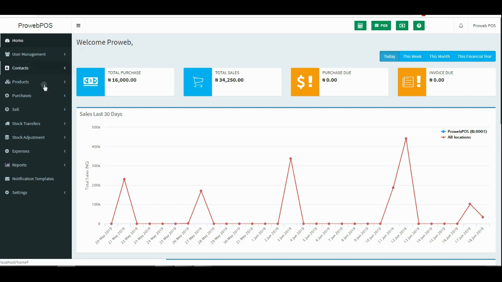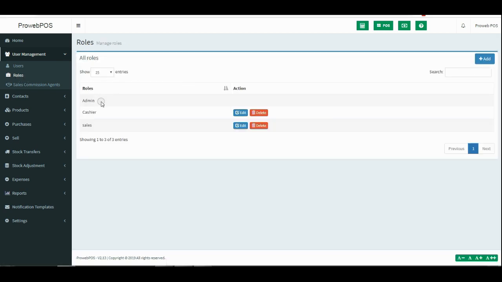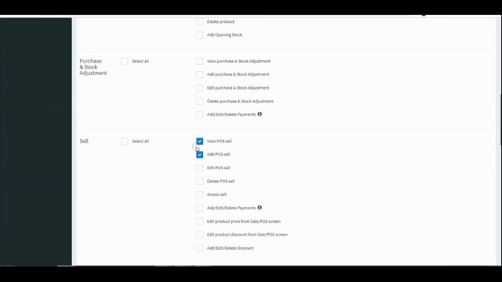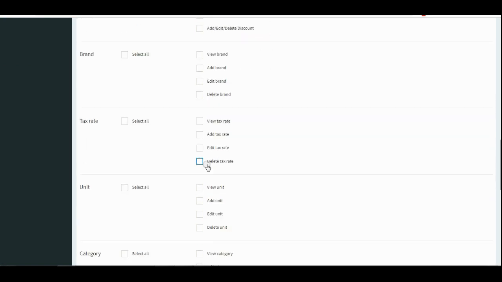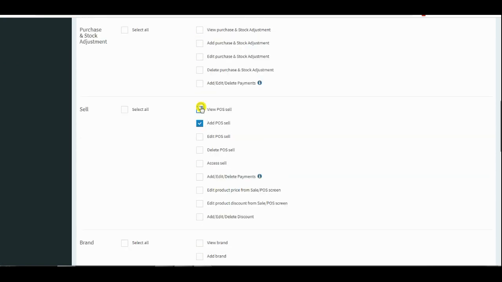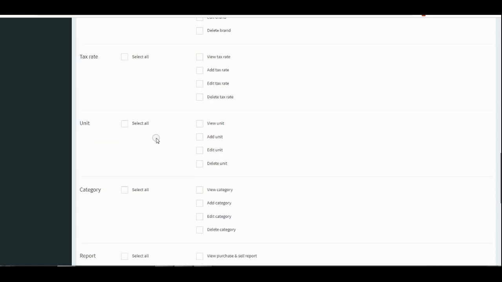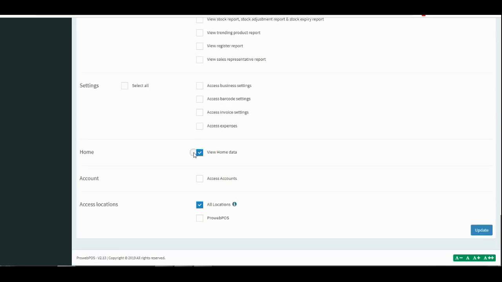Now, roles, sales. They can only view sales and add sales. So I don't want them to view sales even. I'll untick it and let them just add sales. Of course they can delete sales, except if you want to tick, but no, they can't delete sales. So here you find this view home data, cancel it, and then just the channel you want them to access, the location you want them to access.